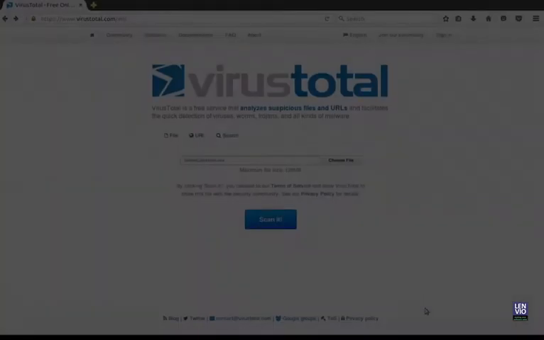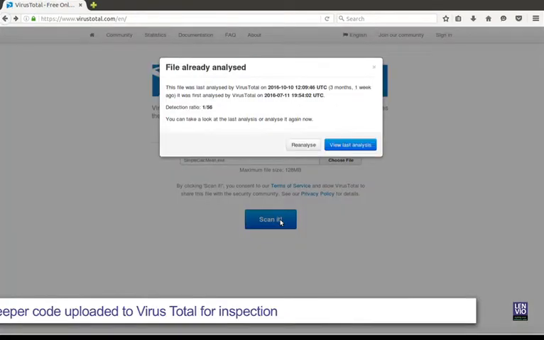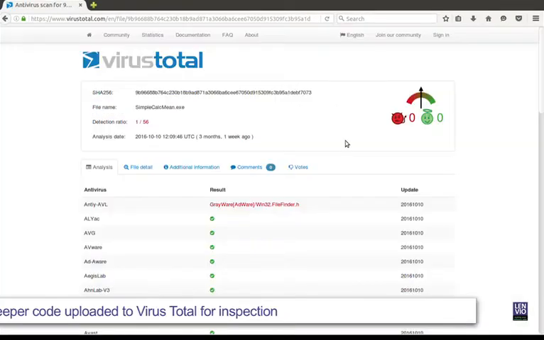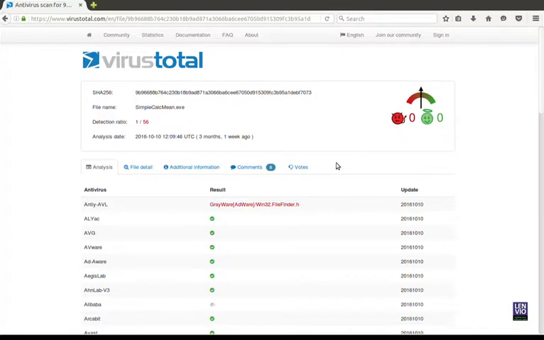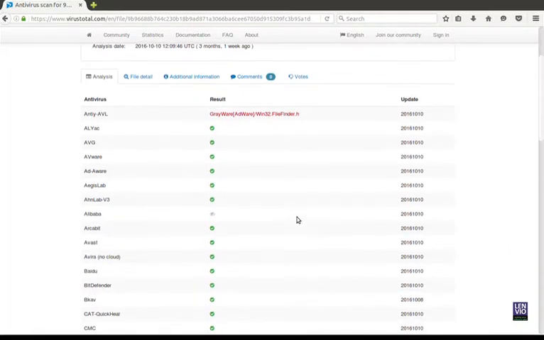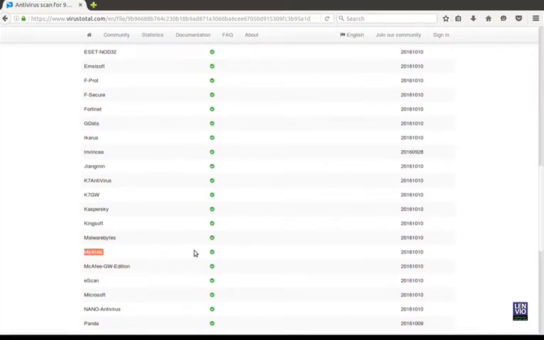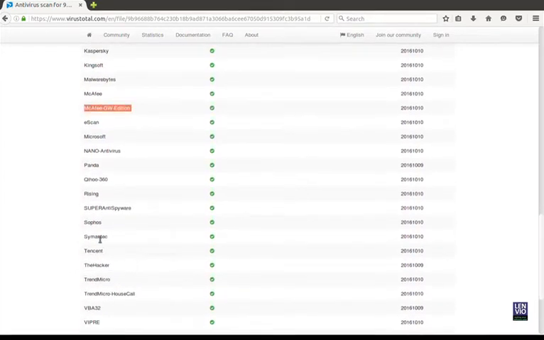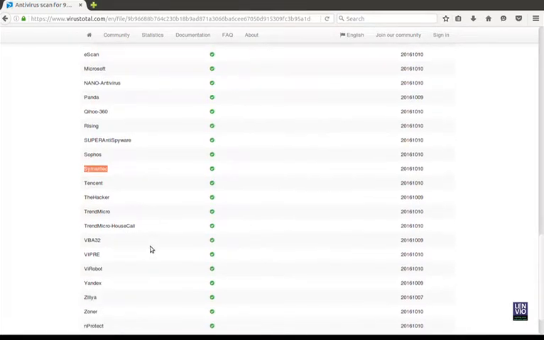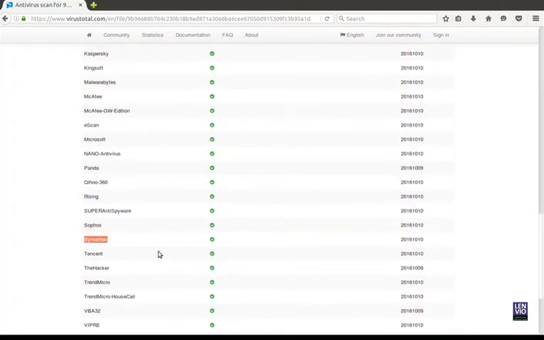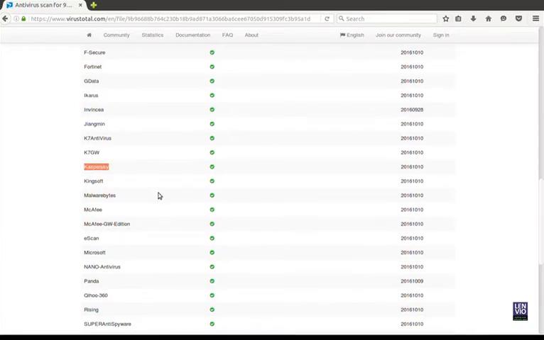Next, we will upload our sleeper code embedded in the calculator program to be inspected by 56 different malware detectors on VirusTotal. The report reveals that only 1 out of the 56 scanners actually found anything malicious with the calculator program. The only detection was classified as adware, and we believe that was due to the callback inside of the program. Notice, none of the other detectors were able to find anything malicious with the sleeper code.